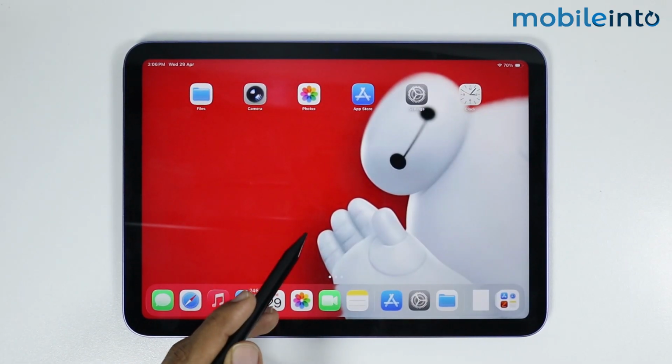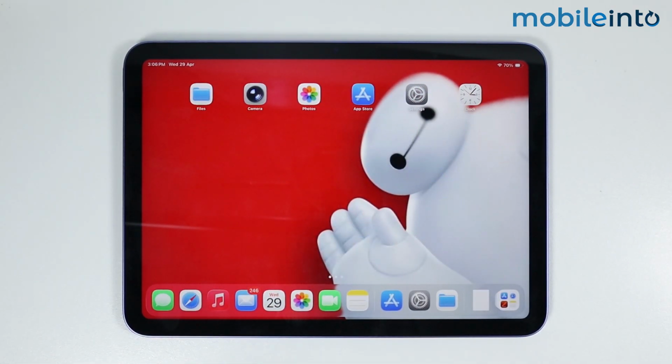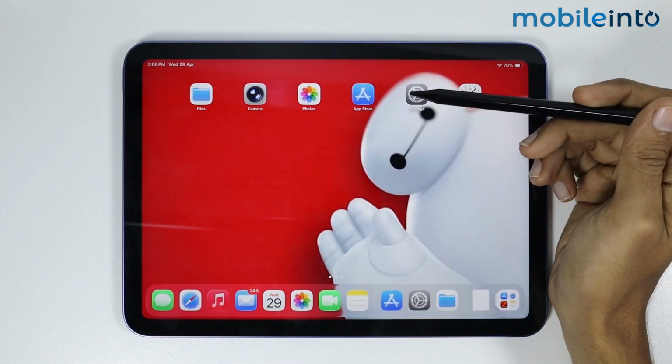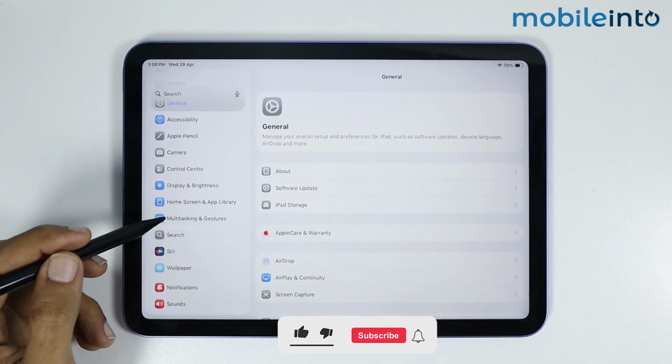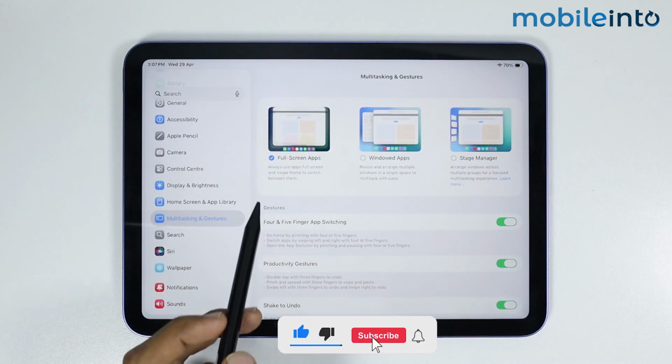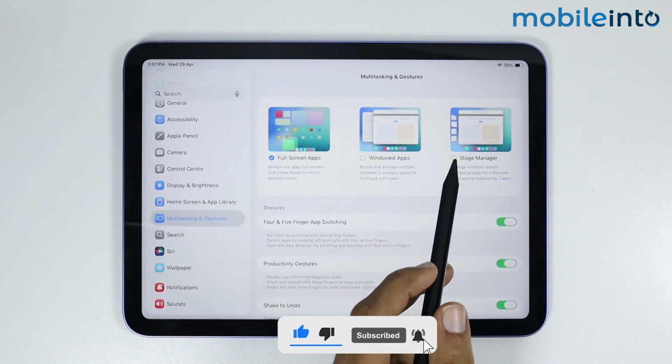In this video, I will show you how you can use Stage Manager on any iPad. Now to do that, just go to Settings. Now under Settings, just scroll down and tap on Multitasking and Gestures. Now instead of full screen, just select Stage Manager.